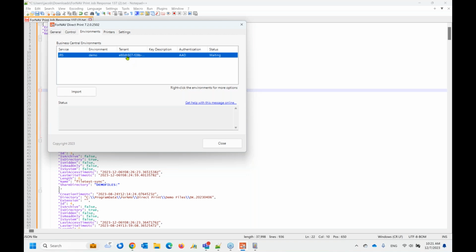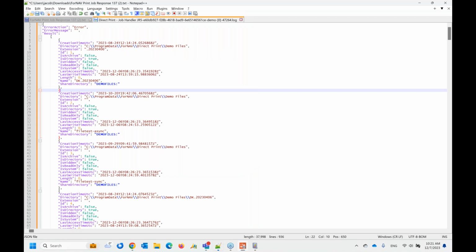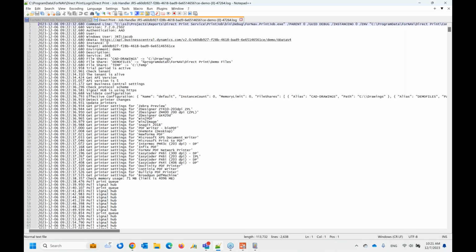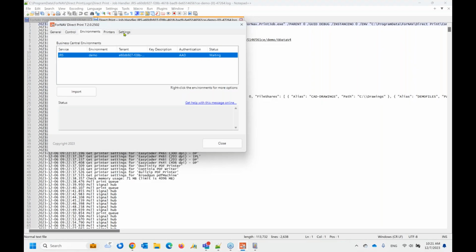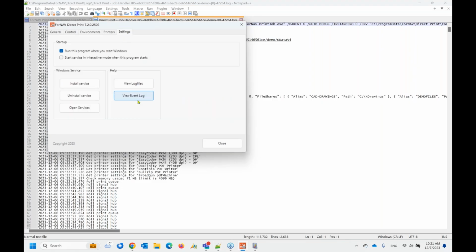If I want additional information about how the service is running, I can right-click this and choose View Log. This will give me a log of how this service is operating. Again, maybe you can see for yourselves what's wrong, or you can send it to us and we can help you debug this service. On top of that, you have access to extended information inside the Windows event log.